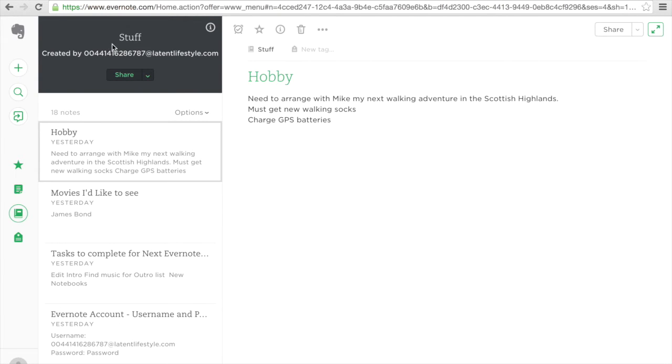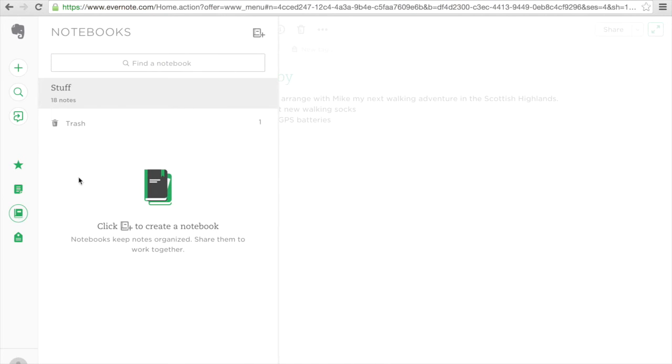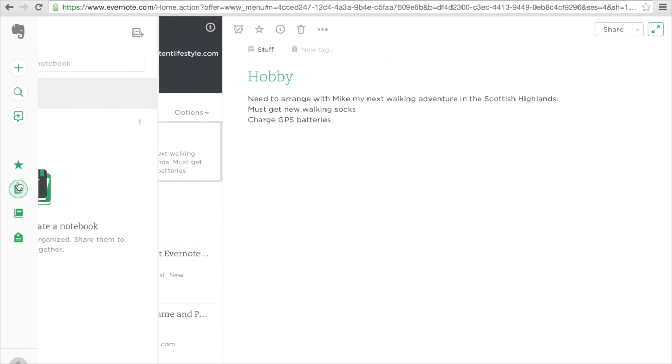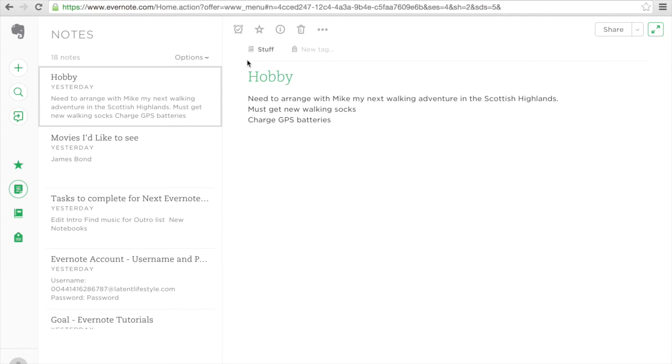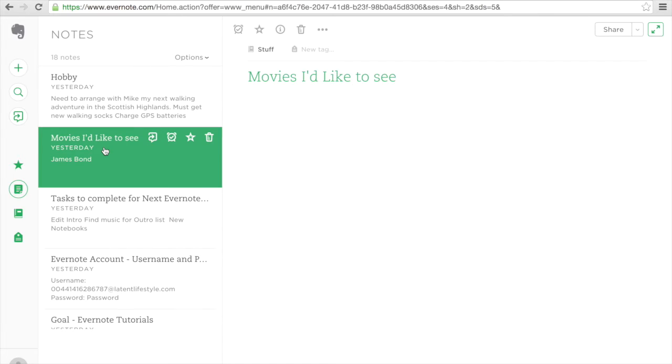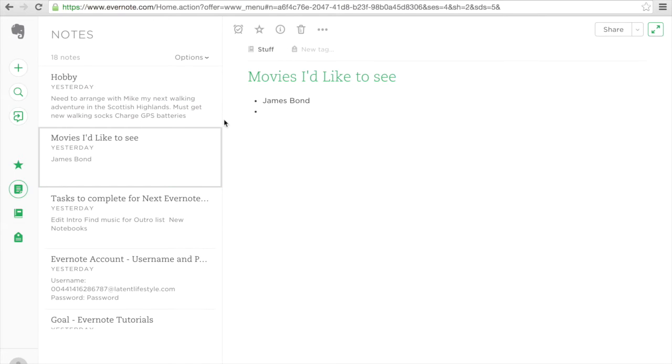Alright, I've now changed the title of my notebook to Stuff, still leaving it as created by me, and my notebook is still hidden down here. There it is, Stuff, already changed. If I now go to my notes, you'll see at the very top my notebook title has also changed. So Stuff has changed there. If I go down to movies I'd like to see, that's changed to Stuff as well. That's because all these notes were in the same notebook.